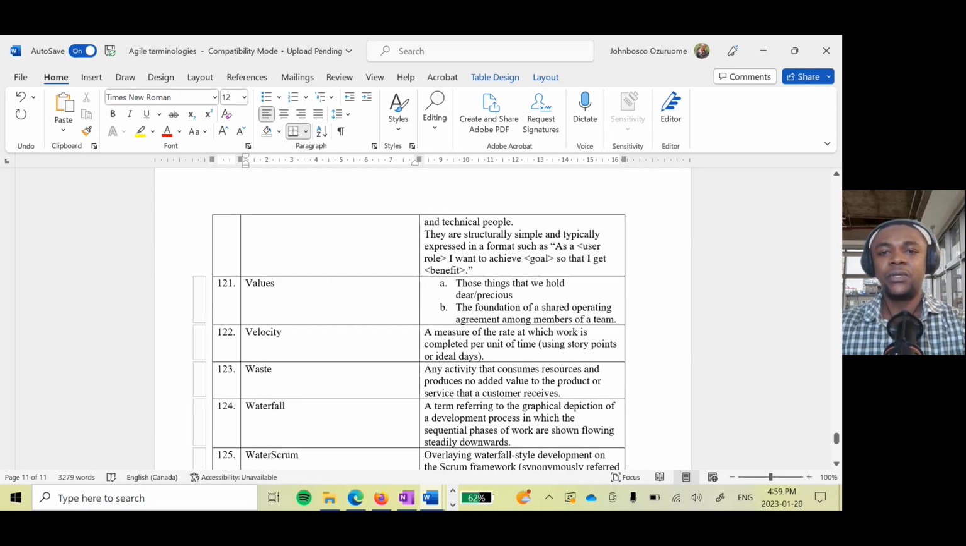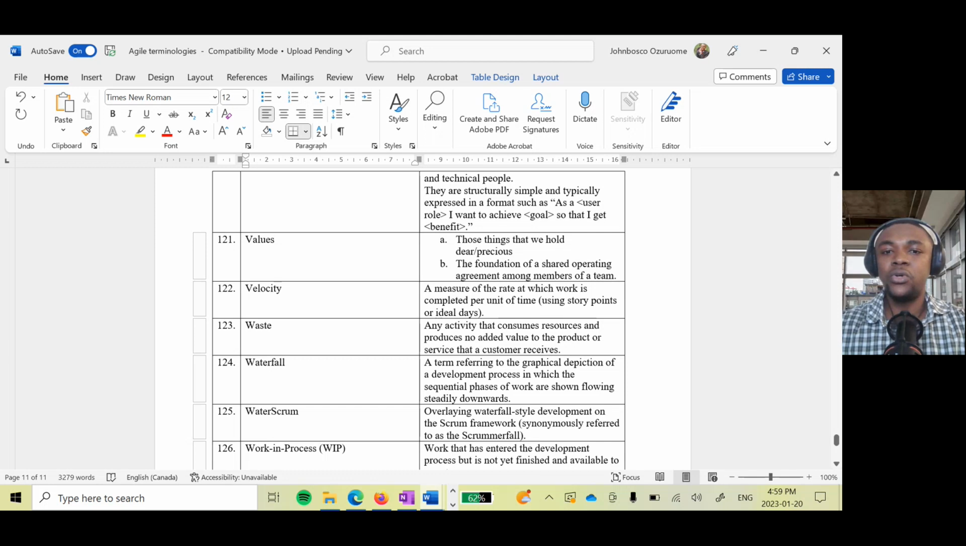All right, values has two meanings: those things that we hold dear, and secondly, the foundation of a shared operating agreement among members of a team. So the first one I'm going to explain: for example, whatever the developers are shipping to the company is a value, delivering value, right? Whatever has a business result or has a business profit is a value. And at the same time, developers might decide among themselves to agree on something that they will keep each other accountable to. That is also seen as a value.